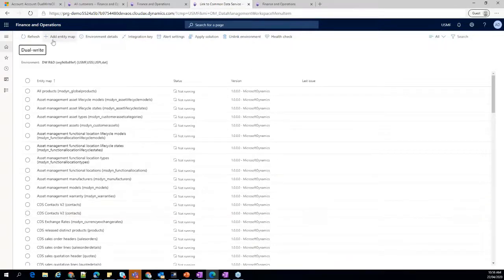Then we have seen we can add a new entity map here where we can add entities from both the environments, standard entities, or even your custom entities. You can define your mappings there, one directional or bi-directional. You can define value maps. You can say I want to have a default value for this particular sync. We have seen the environment details, where we saw which environment is linked from both sides, and we have seen the integration key.